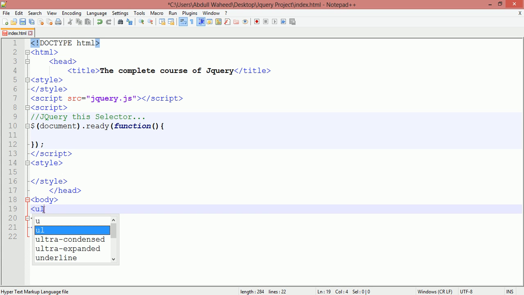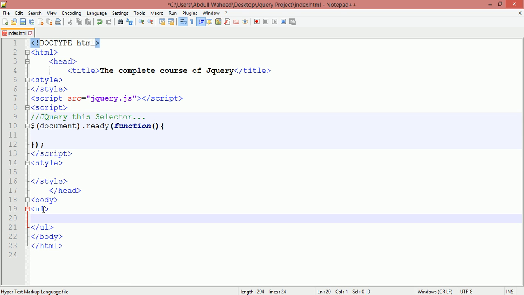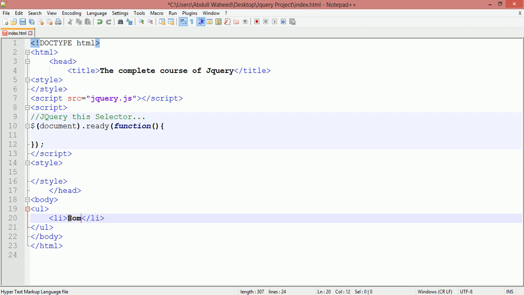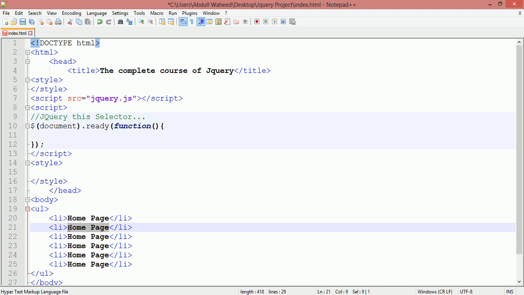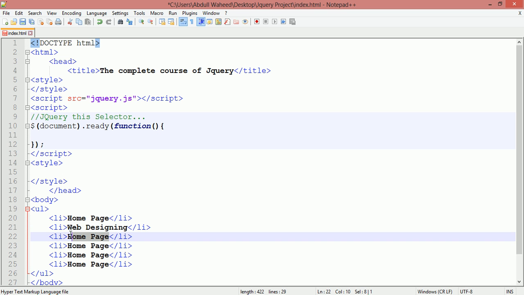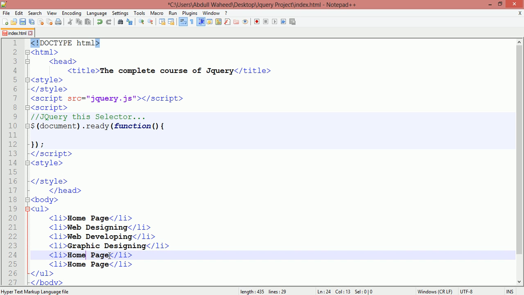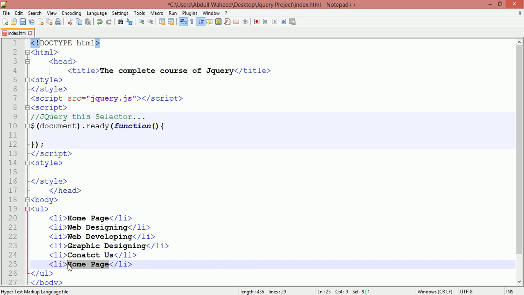So inside the body I'm going to insert a ul start, ul close, then li start, li close. Here for example, this one is home page. Control D a few more times. This one is web designing, this one is web developing, and this one is graphic designing. And this one you can say contact us, and this one about us. So we have just five links here.